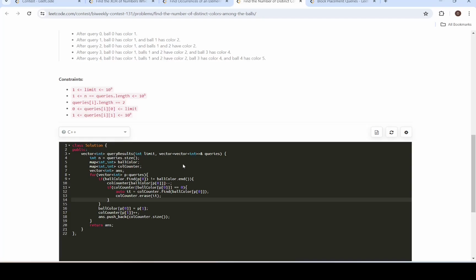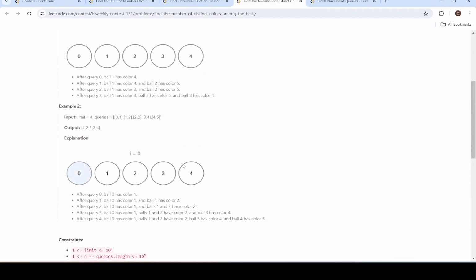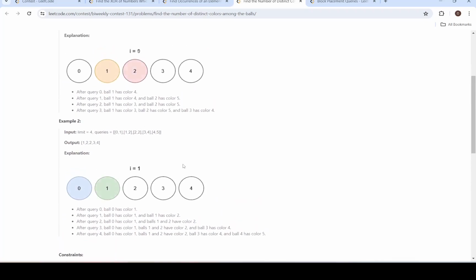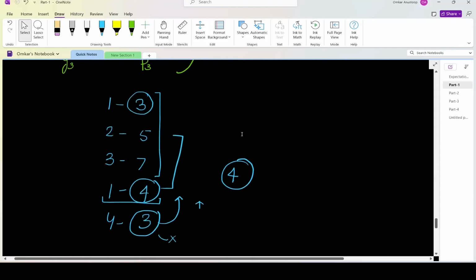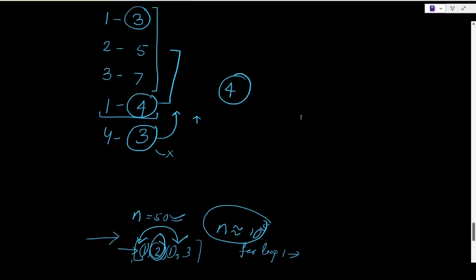So it's kind of tricky to understand what is happening in the problem, but once you get the hang of it, one should be able to understand. This was the most important part of the problem that I discussed while solving it: when a color is repeating, you have to deal with it carefully. You have to remove it from the set and update for the particular ball.